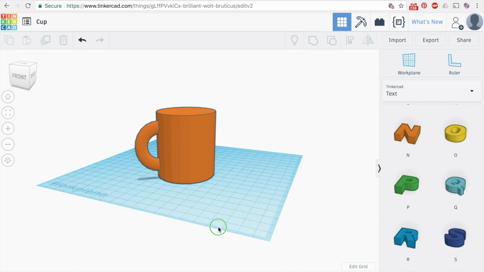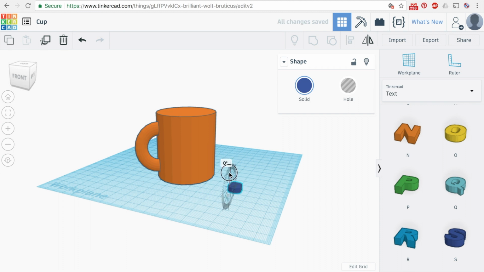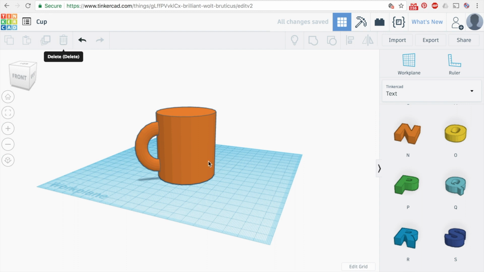To do that, I could click on a letter over here and then click on my work plane and it'll bring that first letter over. But then I would have to rotate it and flip it and then drag it up and figure out how to get it onto the front of my cup. And that would take a lot of time. I'm gonna delete that. An easier way to do that would be to change your work plane.